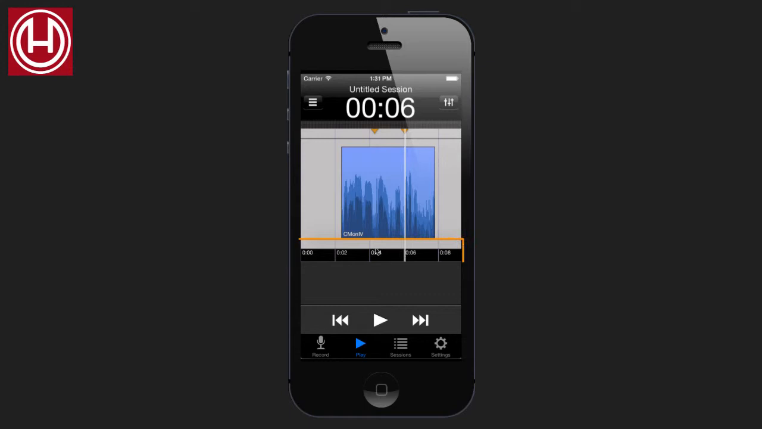Further down here, we have our timeline. Tap anywhere in the timeline to move your playhead. And if we drag our finger on the timeline, we're able to scrub.